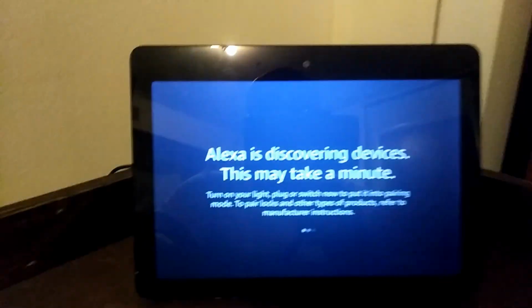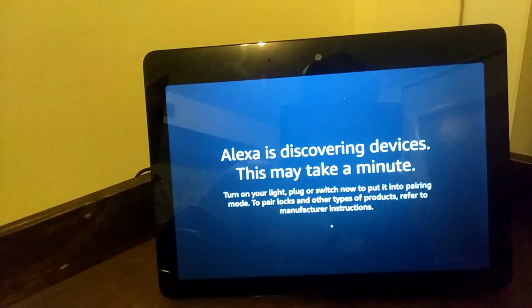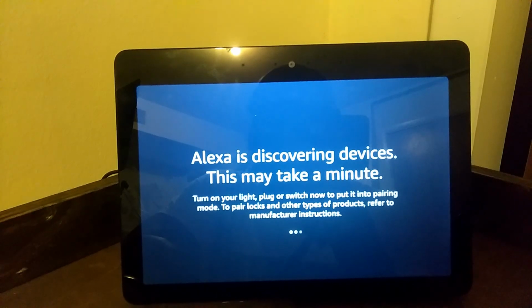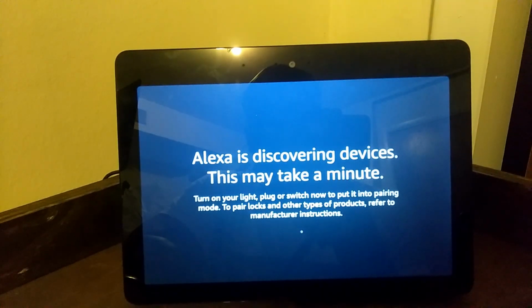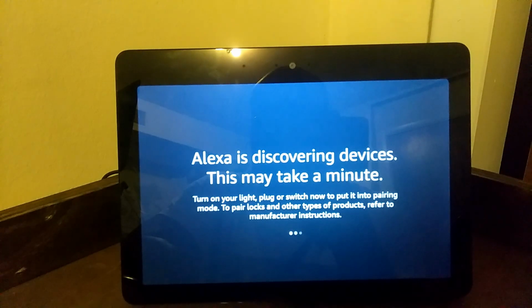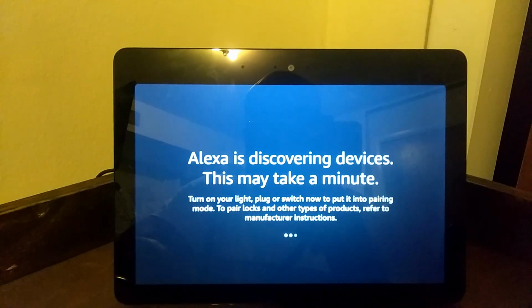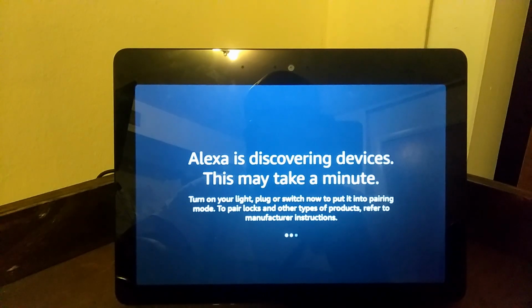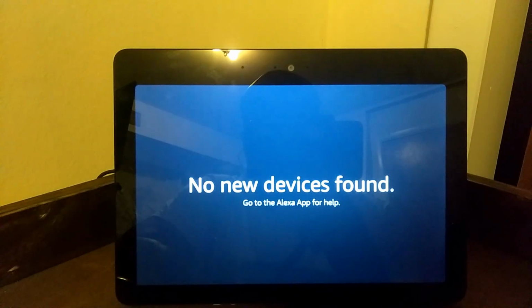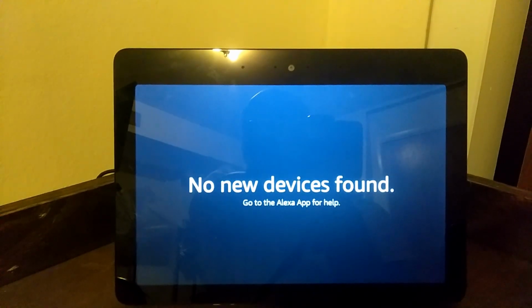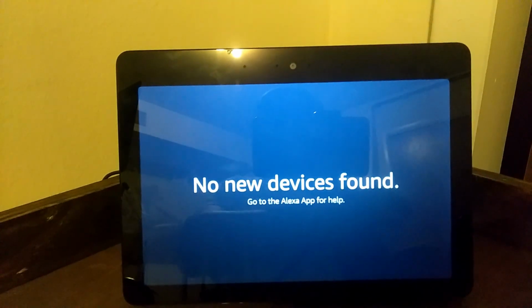Starting discovery. This will take 45 seconds. To connect your lights or plugs, just turn them on now. For sensors, power them on by removing the battery strip. For locks and other products, refer to the manufacturer's instructions to put them in pairing mode. I couldn't find any new smart home devices. You can try again, or, if you need help connecting, tap Help in the Smart Home section of the Alexa app.